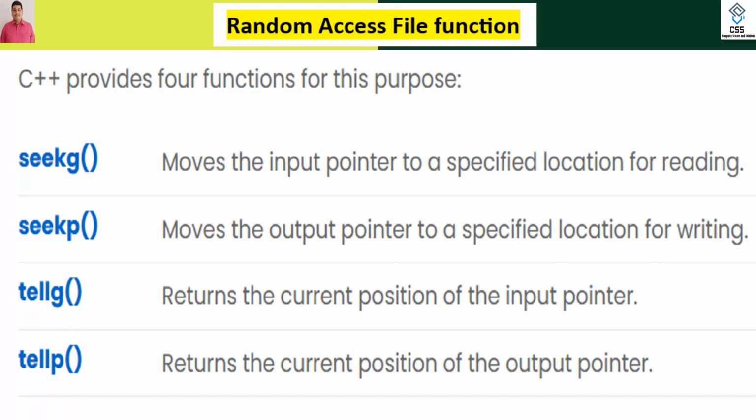Then tellg is used to return the current file pointer position while reading the data, whereas tellp is used to return the current position while writing the data. So tellg returns the current pointer position while data is read, and tellp returns the current position while data is written. So seekg, seekp, tellg, tellp are known as the four different random access file functions that we have to use while working with random access file programs in C++.